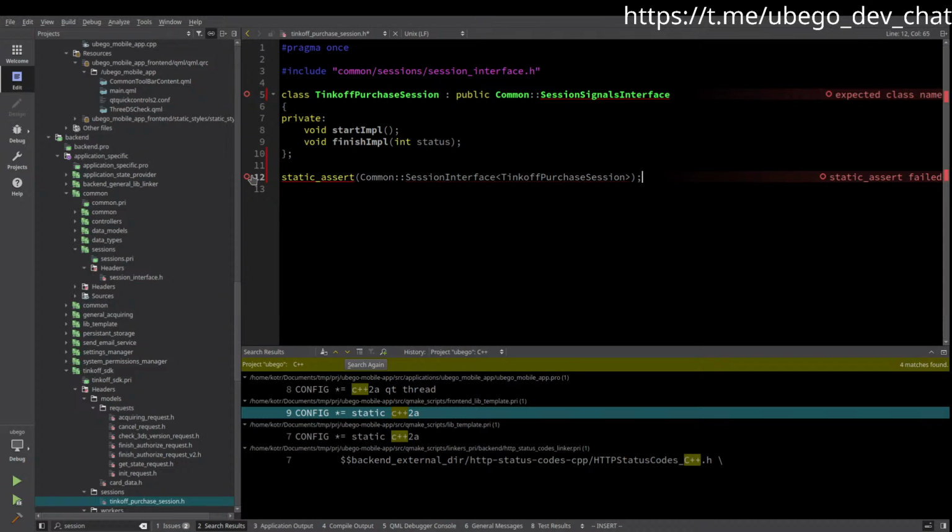says that it's just false. Static assertion failed. So even before compile time. And I think this is cool.